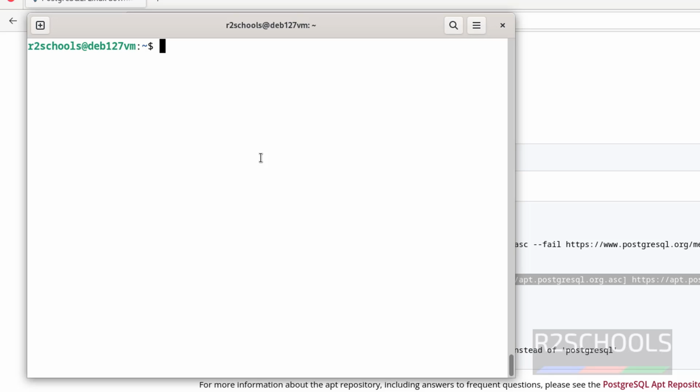So in this video we have seen how to install and configure PostgreSQL 16.4 on Debian 12 operating system.